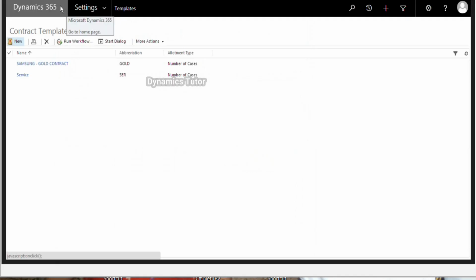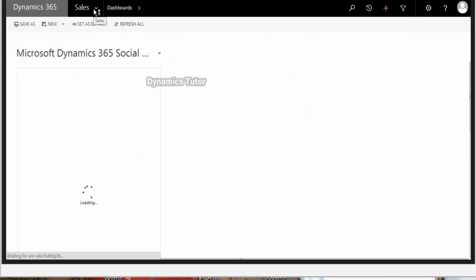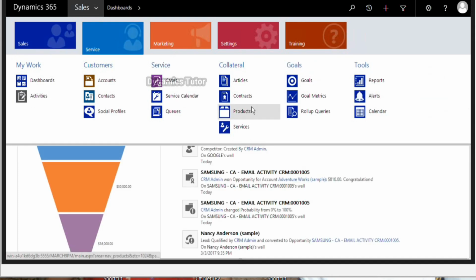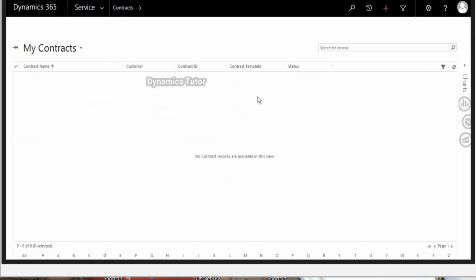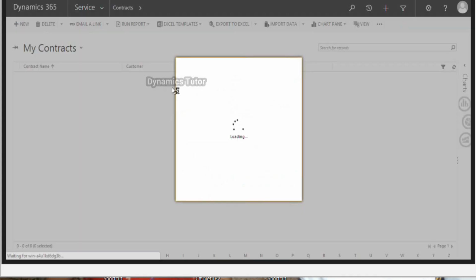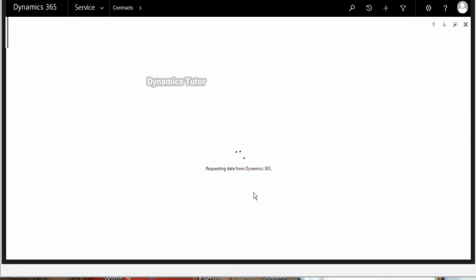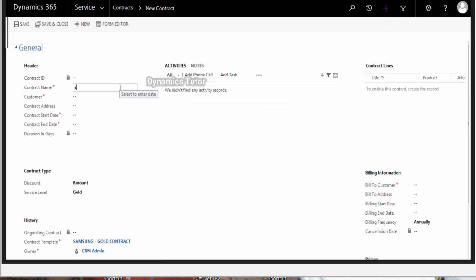Next, we go to the service module and then go to the contracts here. So here I'm going to create a new contract. While creating a contract, we have an option here to select the contract template. So I'm going to select the contract template, Samsung contract.